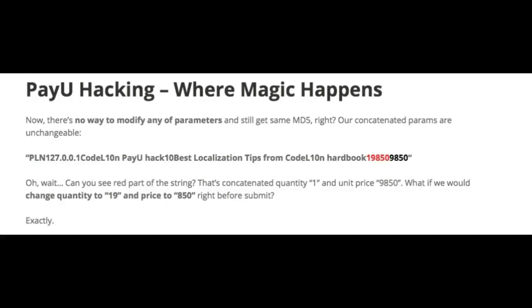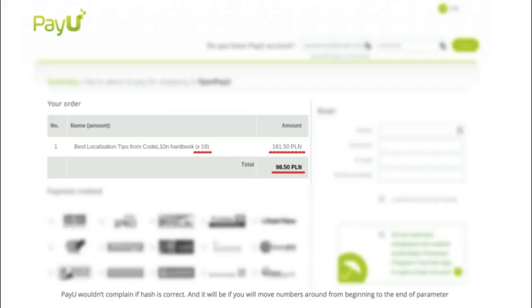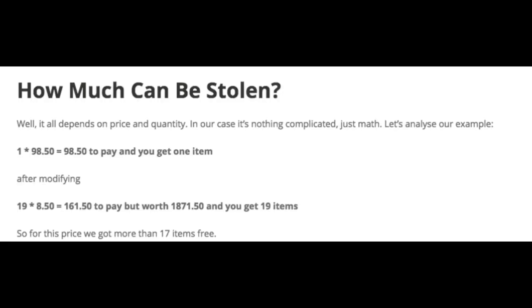For example, as mentioned in this article, we can change the number of units to 19 and the unit price to 850, and we will still have the same string even though we have changed the parameters. By doing this, we can buy 19 units of the product for just 850 each. Remember that the original price of each item is 9850, but we are buying 19 items for just 850 each. So simple mistakes in programming can lead to huge losses, especially in this digital age where there are lots of payments happening on the internet.